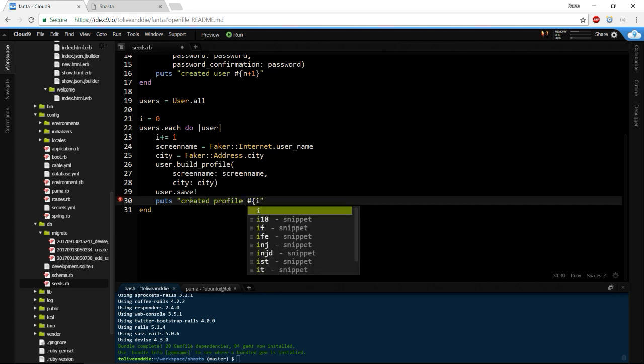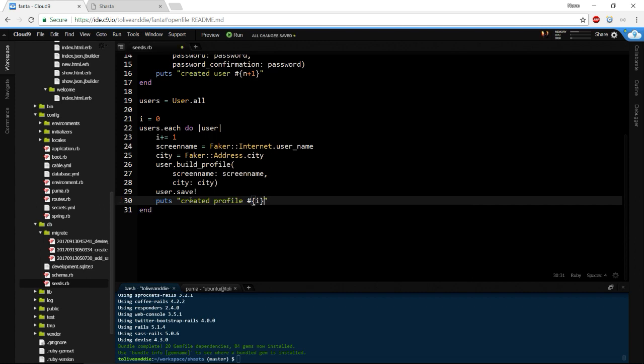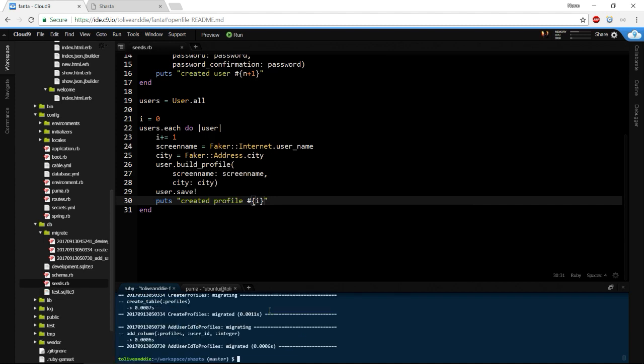It's going to be I, right? Yeah. Okay. All right, so we're ready to seed the database. Let's go ahead and do that. Rails. We're going to reset it though first. So rails db:migrate:reset. And now rails db:seed.